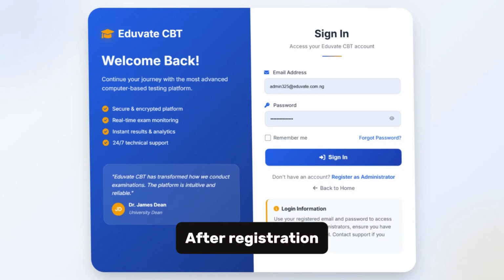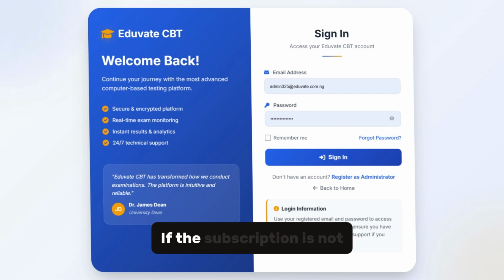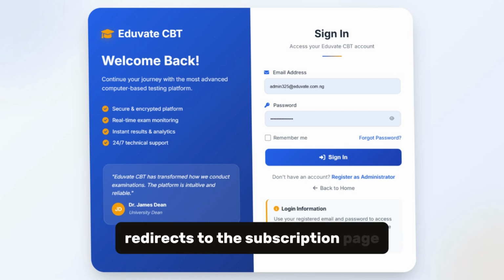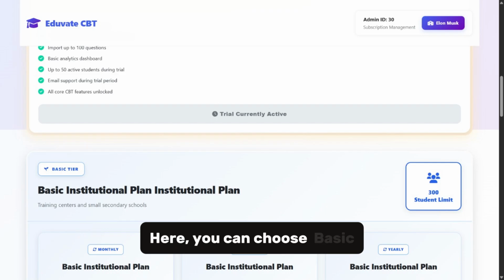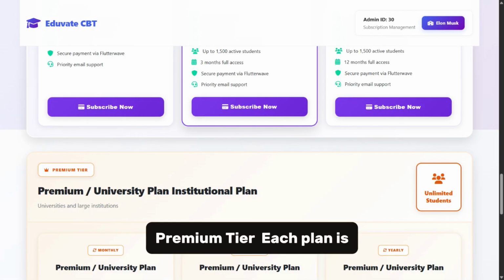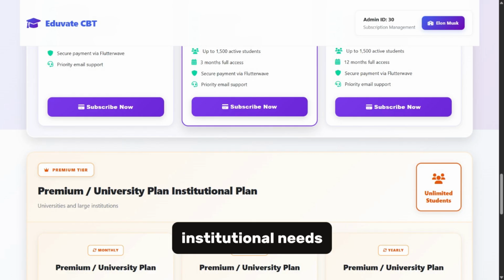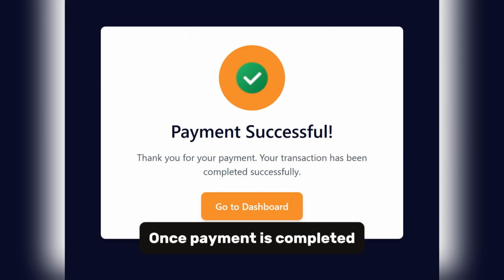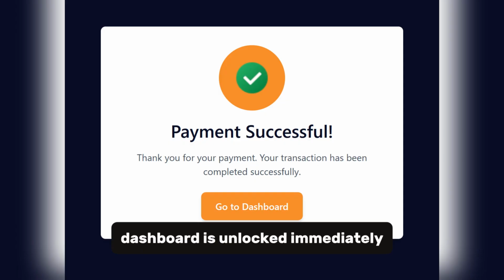After registration, the administrator logs in. If the subscription is not yet active, the system automatically redirects to the subscription page. Here you can choose Basic Tier, Standard Tier, Premium Tier. Each plan is designed for different institutional needs. Once payment is completed, access to the full dashboard is unlocked immediately.